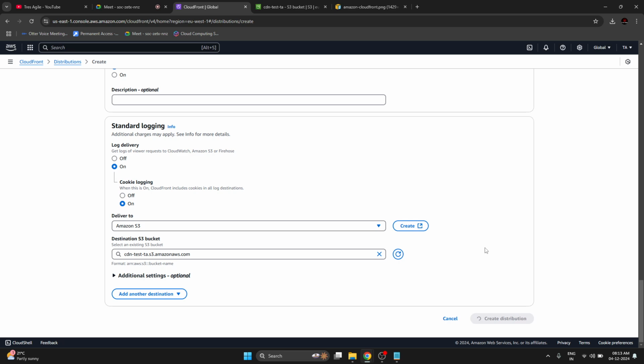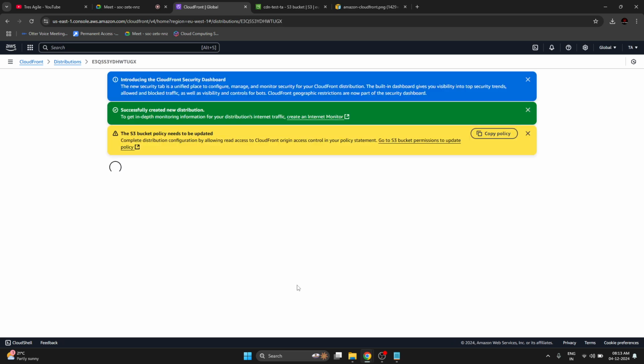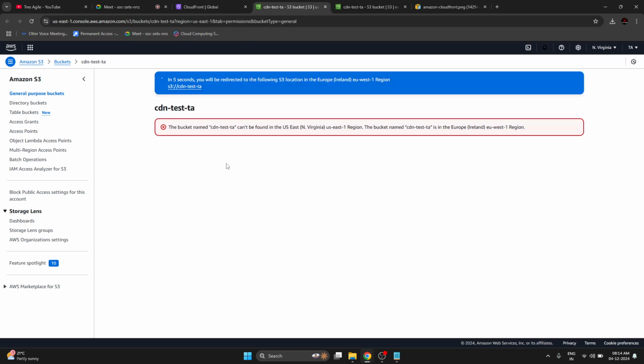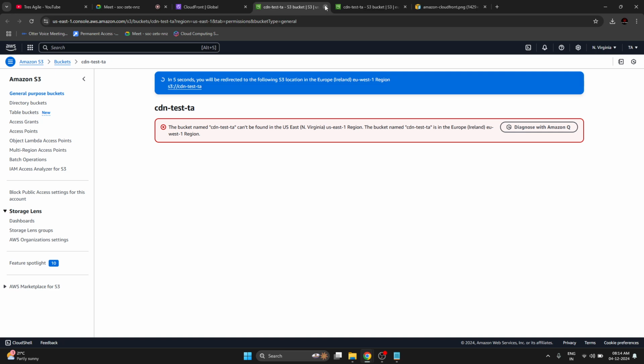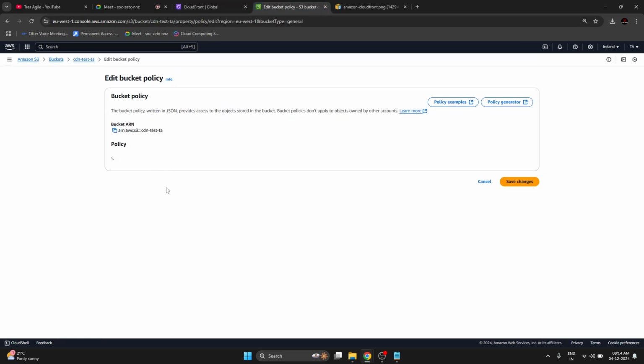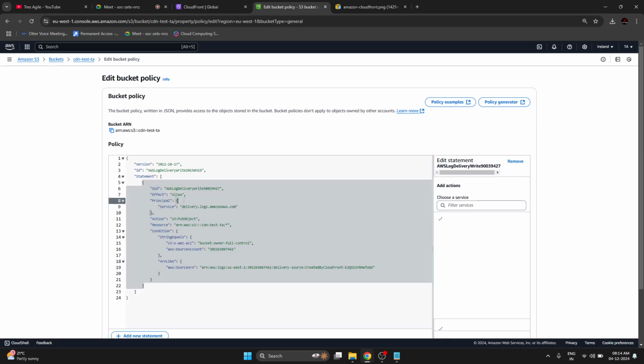It will take easily 10 to 15 minutes, I believe, to create it. But let's wait. We have to update the bucket policy, remember? See, copy policy. It gave you the policy. Go to S3 permissions to update the policy. It gives the link also. This is the bucket, I believe. Yes, see. My bad. Let's edit here.